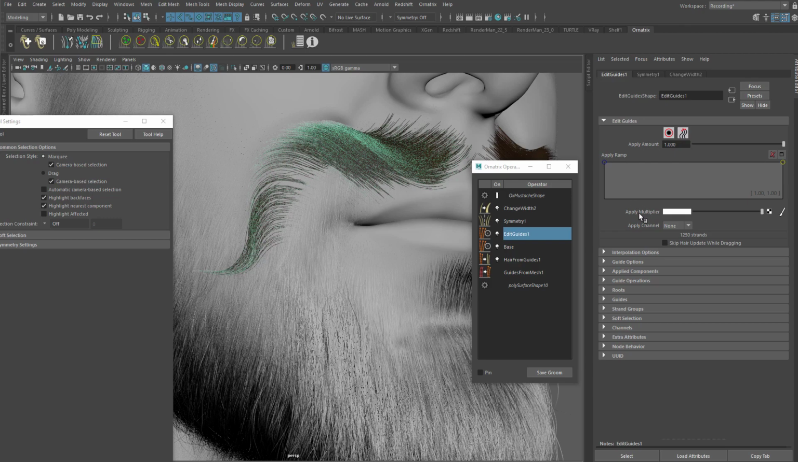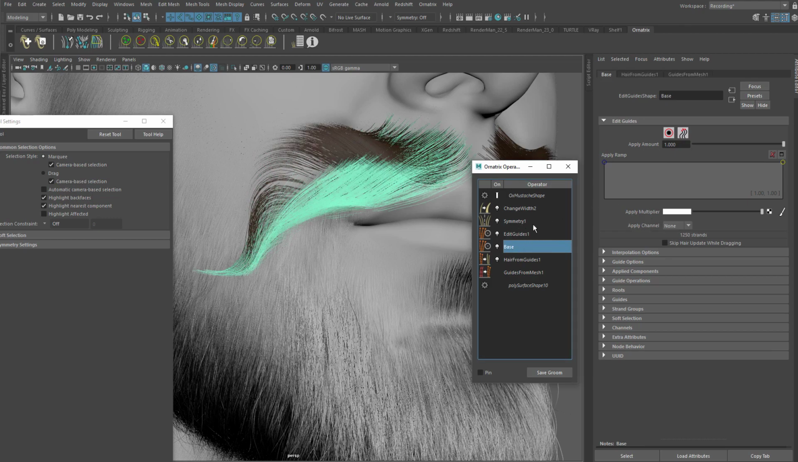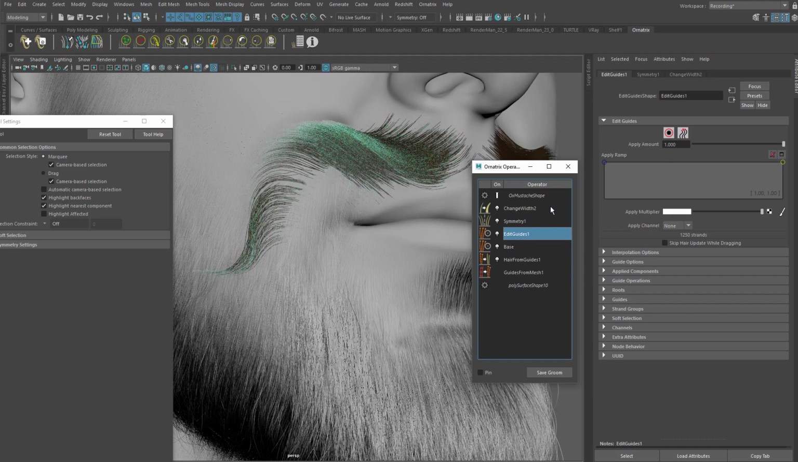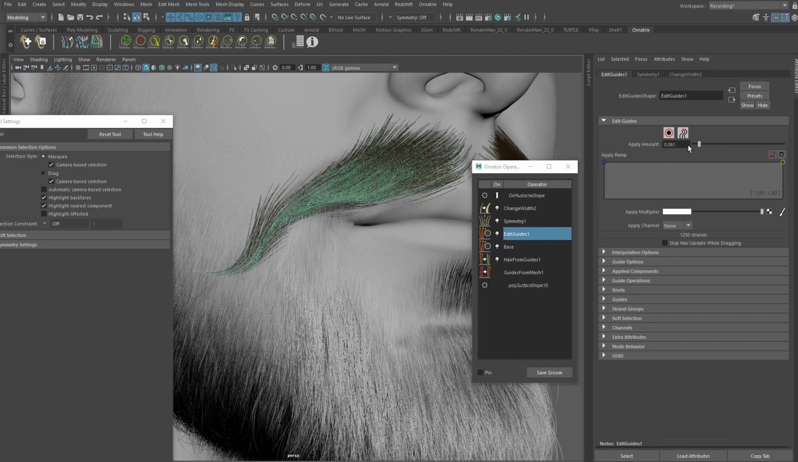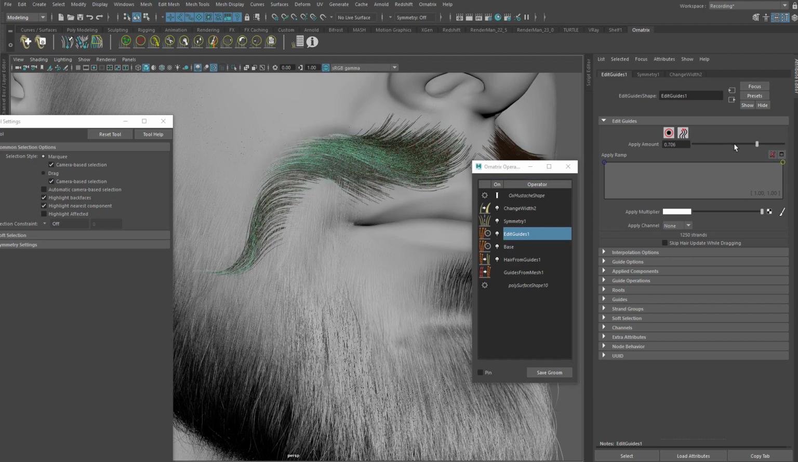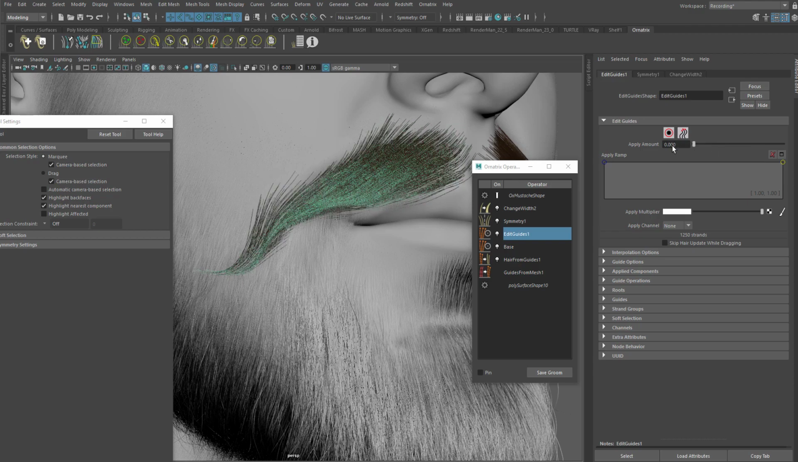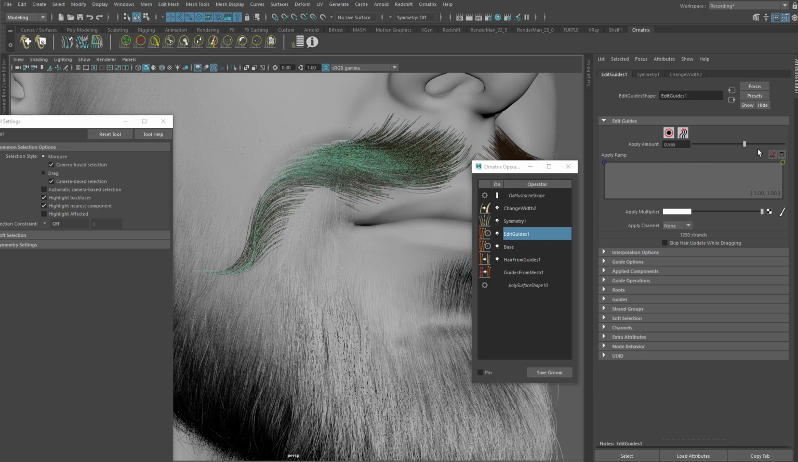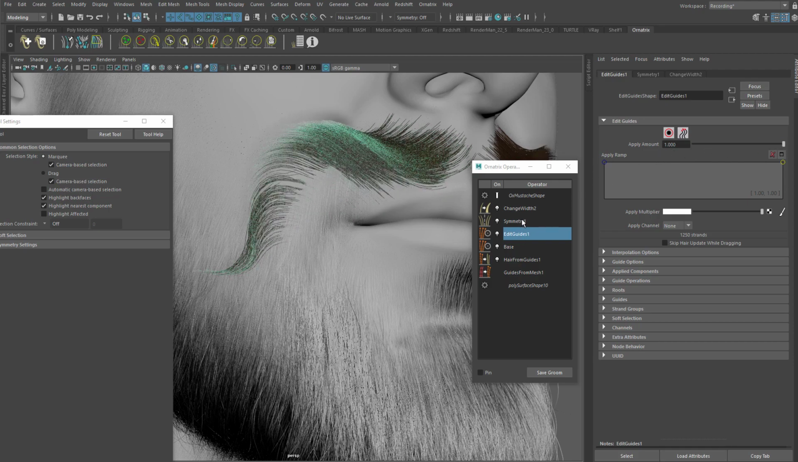You can also control this using a texture map or a strand channel created in the base here, created in the previous edit guides. But I'm not going to show that right now. I just wanted to show how it works here, how this works like a Photoshop layer.